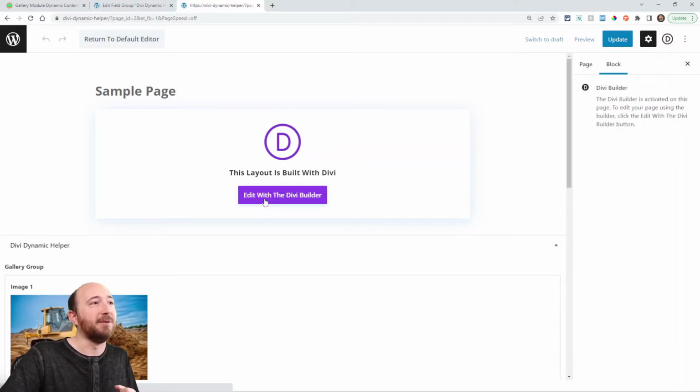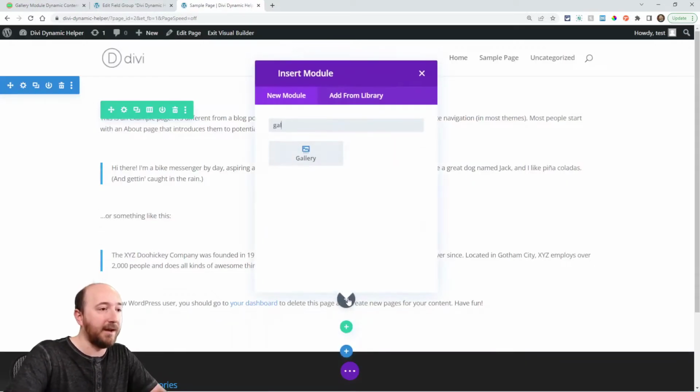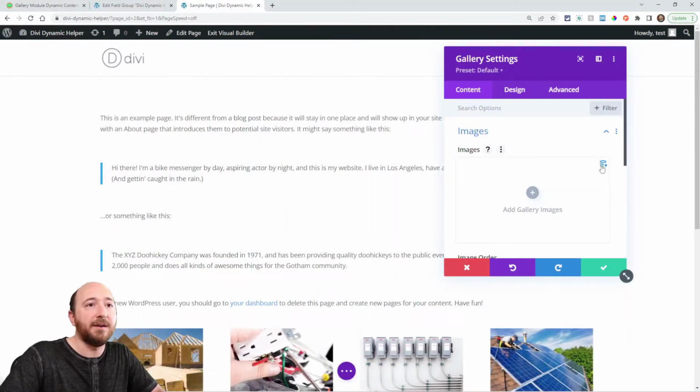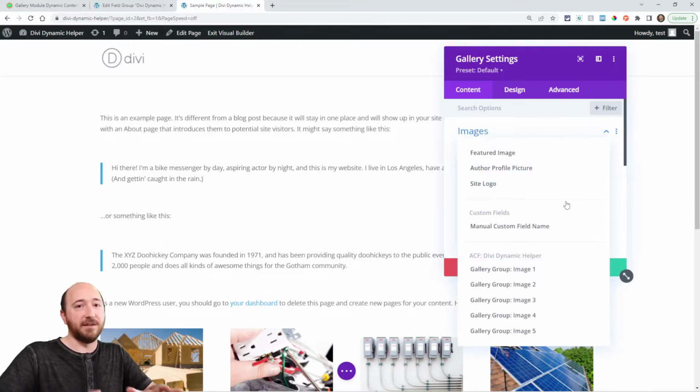So we're going to open up the Divi Builder. All right, I'm going to add a gallery module, and this time we will have our icon that appears here. So it's a dynamic content icon. We've added that with our plugin. So when you click on that now, again, here's where it kind of is important.